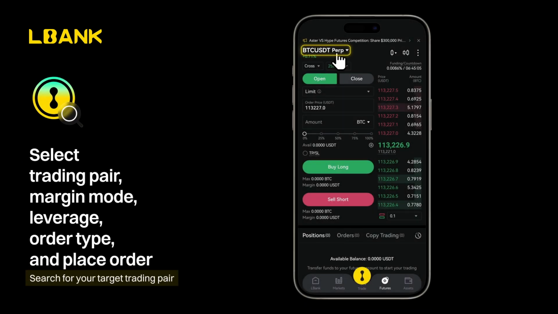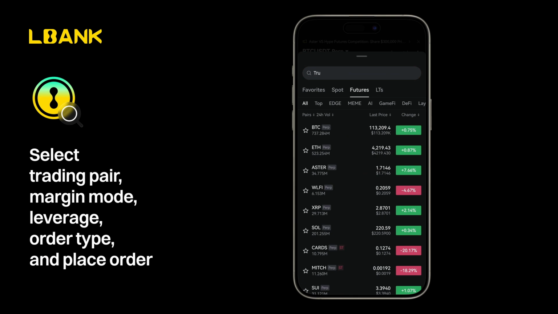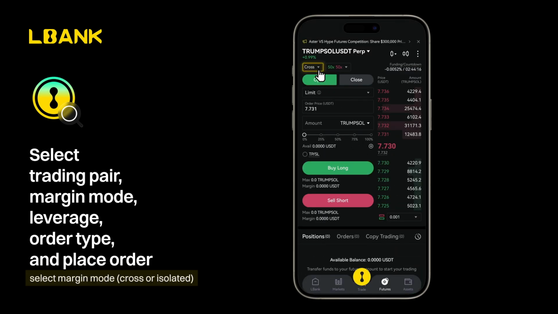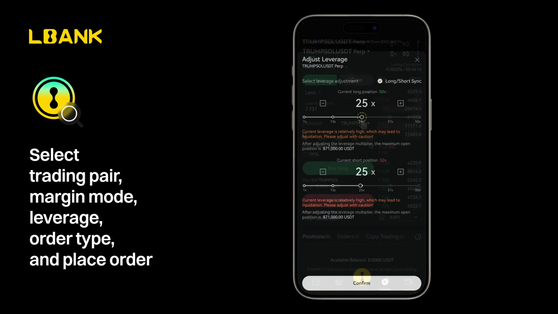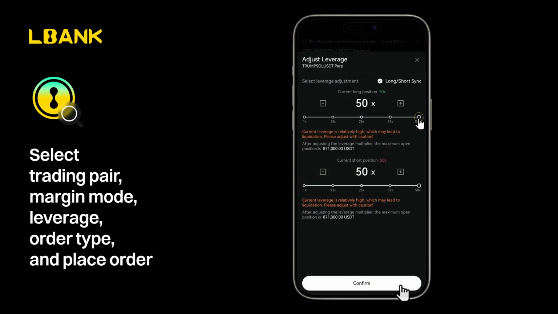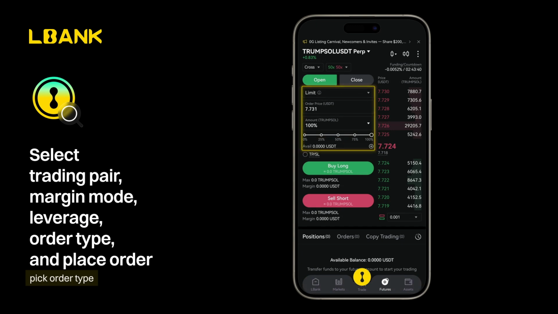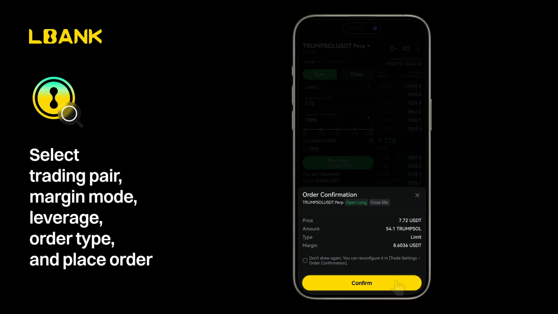Search for your target trading pair. Select margin mode, cross or isolated. Choose leverage. Pick order type, set price and quantity, and place your order.